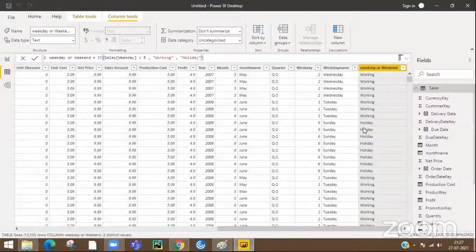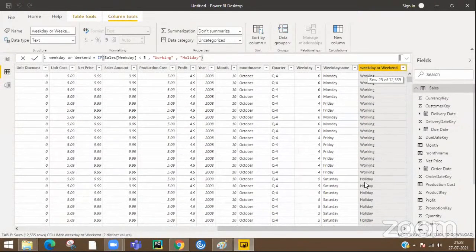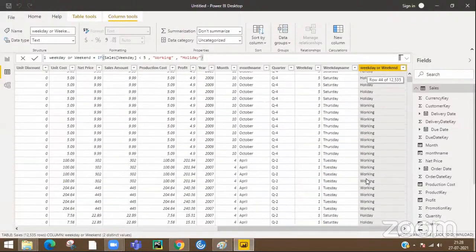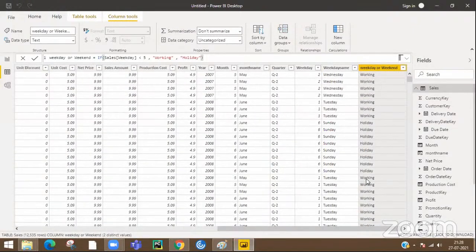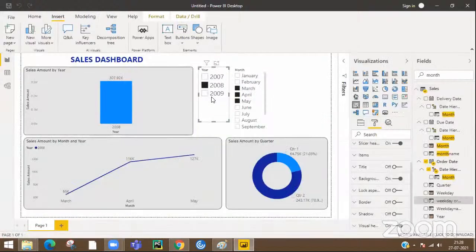Have a look. Sunday, holiday. Where is Saturday? Saturday, holiday. Rest all working. So now how much time is spent in Excel and how much time is spent in Power BI? And now see, all data is available, and I can go into charts and again create all the charts.